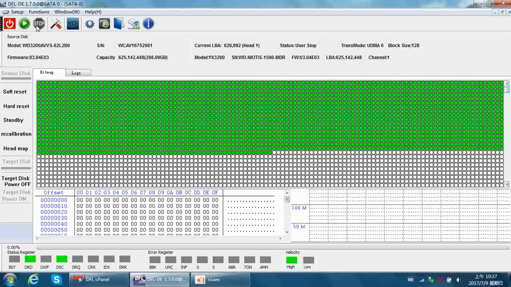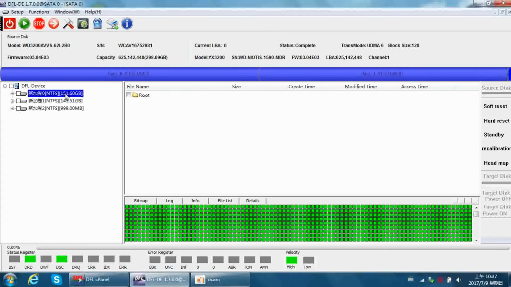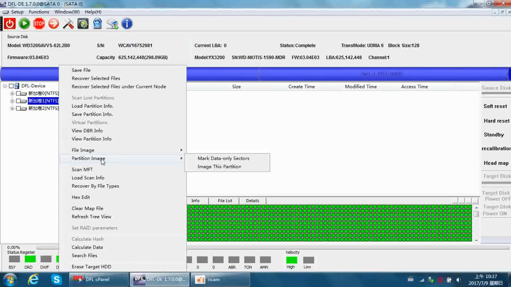Sometimes if we can list the partitions, we can switch from disk image to file extraction directly. See? Here we can list all the partitions. At this time, we have more options. For example, if this is the partition where the most important data is stored and I want to recover it, then I can use partition image.